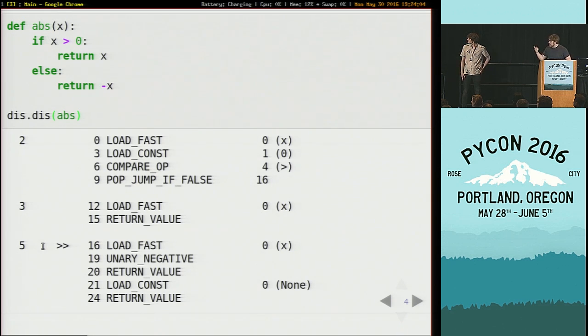Then we're going to do a load const of 1, so I guess that means there are different kinds of load instructions. We're going to do a load const of 1, but that actually means load the constant value 0. Then we're going to do a compare op of 4, which means greater than. How does CPython know that 4 means greater than?